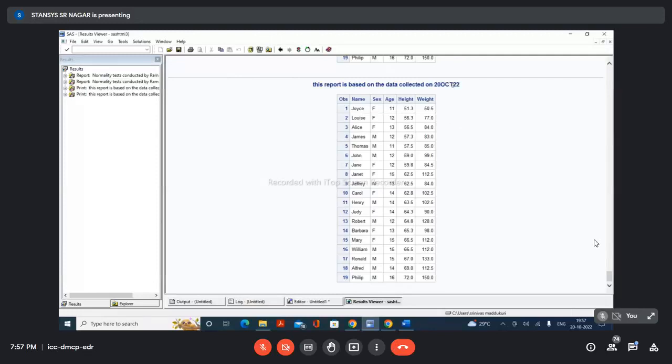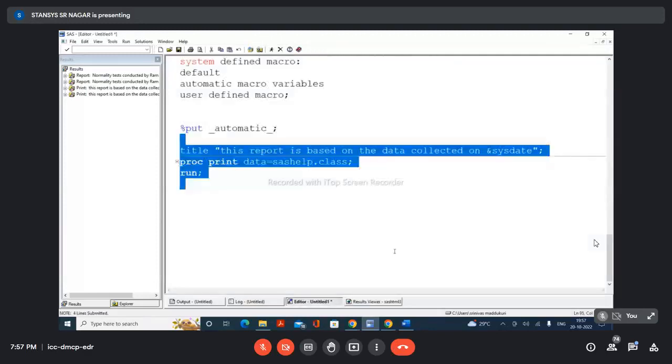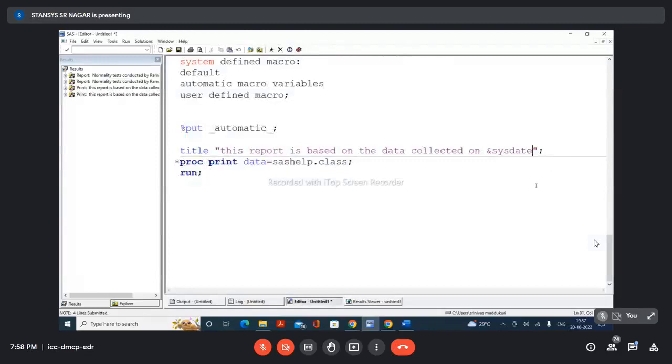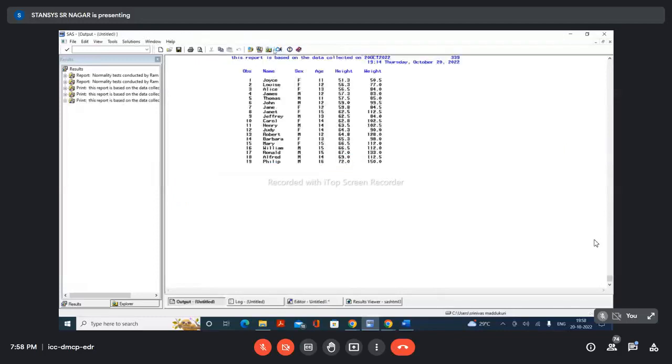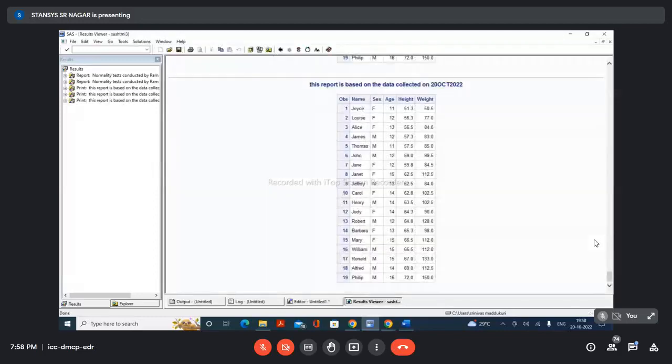But I'm getting only 2 digits for the year here. If you want 4 digits, we have one more macro variable called &sysdate9. You don't require the dot, but if you want, you can also specify it. Now, can you see what I'm getting? I'm getting 20th of October 2022.